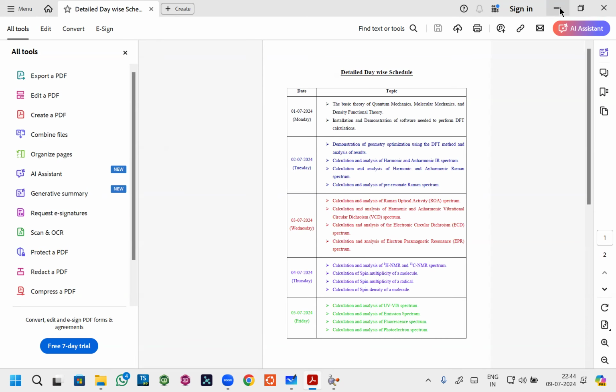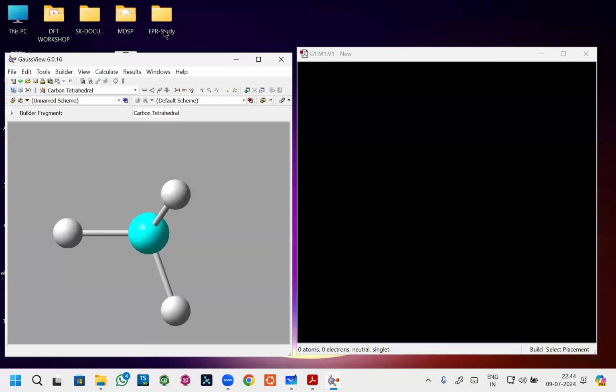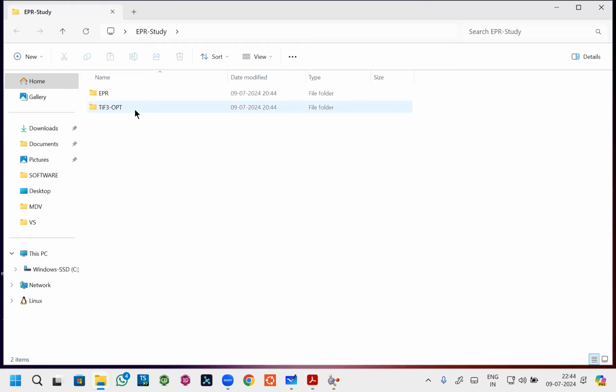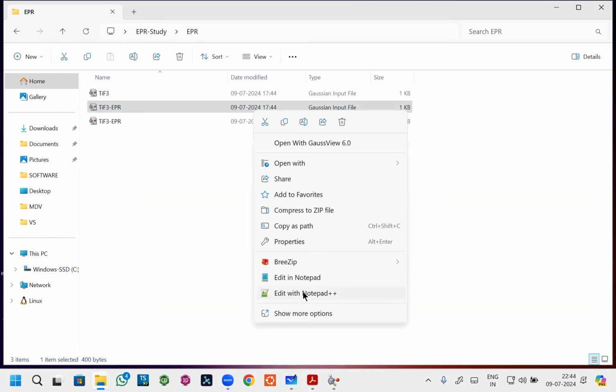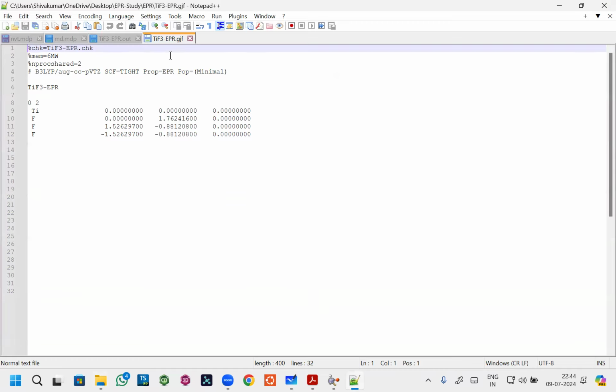So here, let me open this one. The procedure is the same. Let me open this input file in Notepad++. The only thing you need to change is this one: the property. Instead of EPR, you just put photoelectron. And here as a keyword you can use pop=full. Or you can use pop=minimum while doing the photoelectron studies.